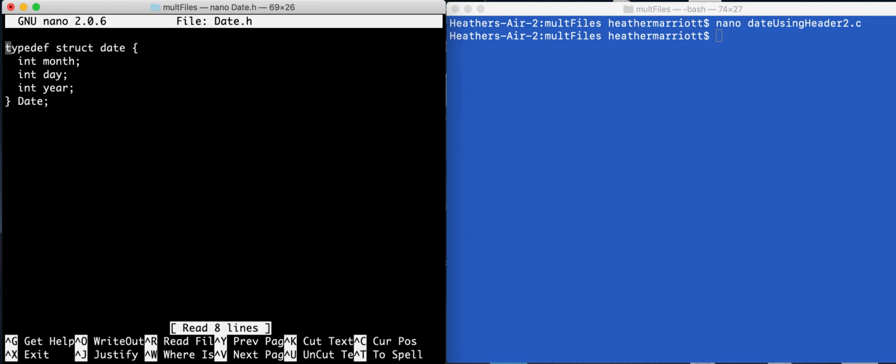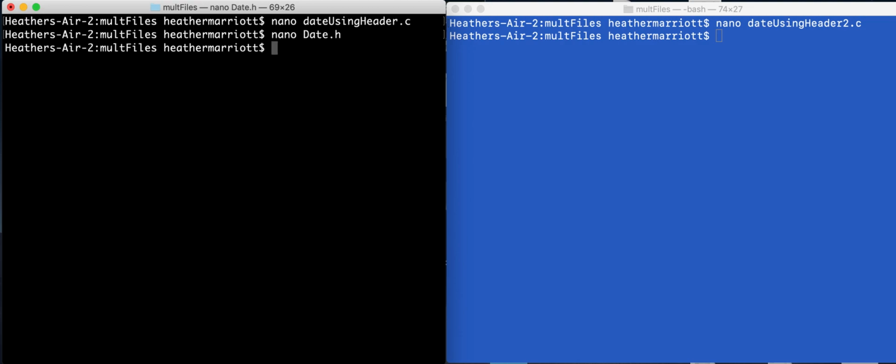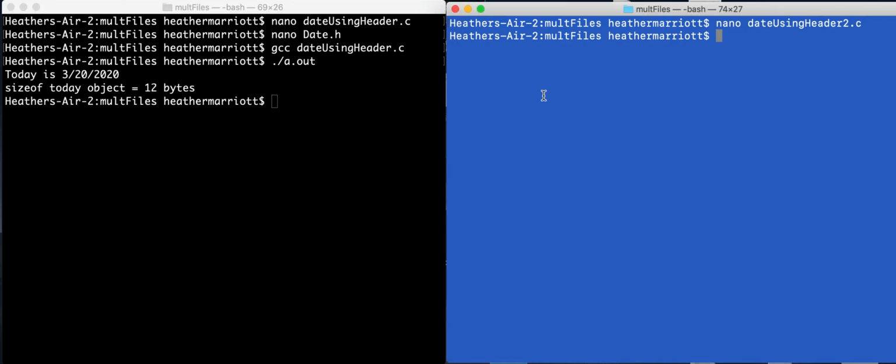And all I need to have in here is the definition of what that structure date looks like, so both of the programs that want to use it can see it. So the information that's common to both programs, you're going to put in that header file. And now I should be able to compile either one of those programs and run them. And yep, that first program works. And I can compile the second program as well. And that should work as well.